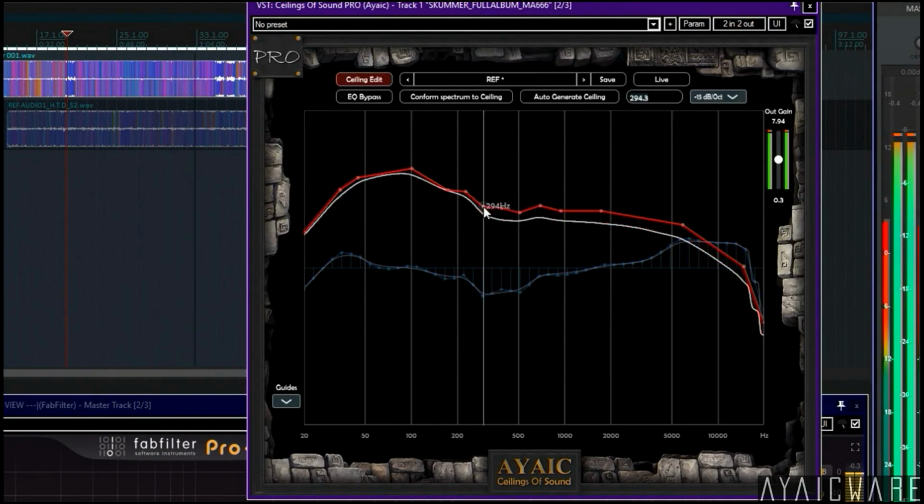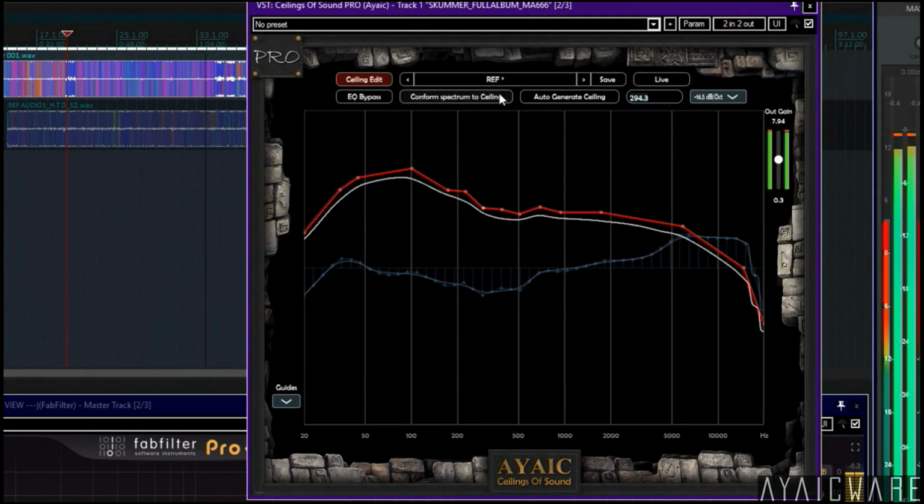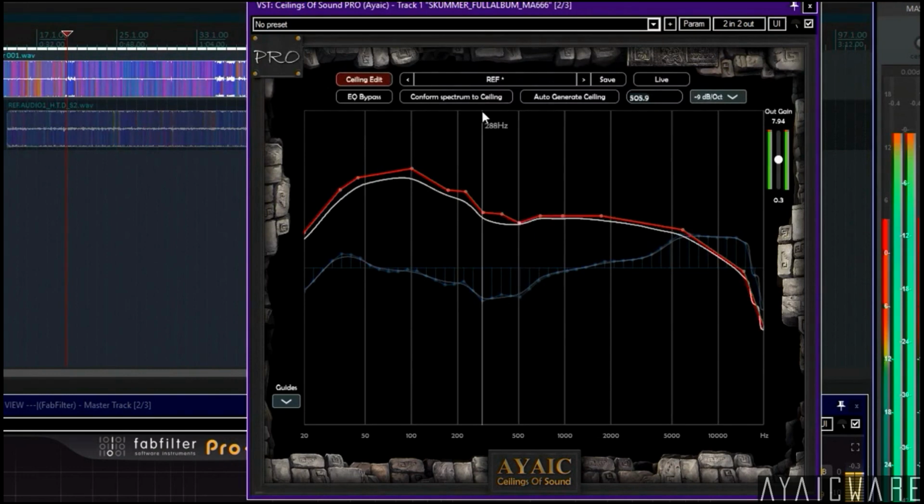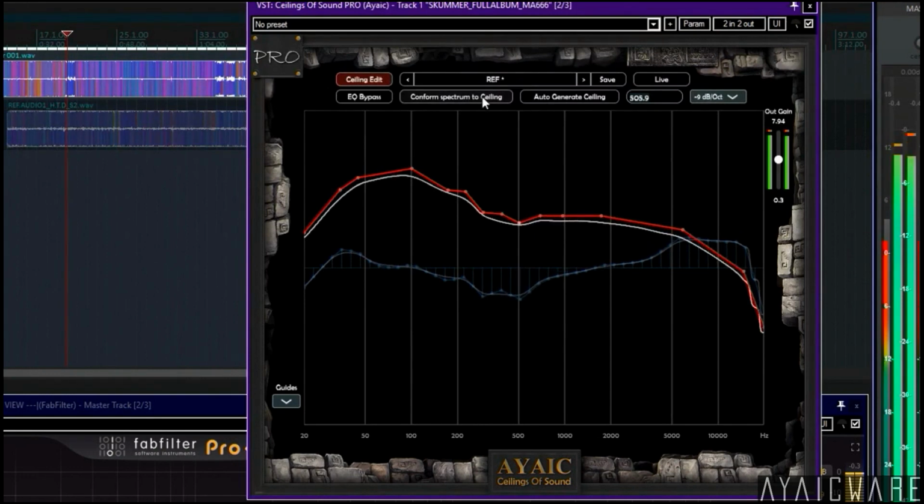If you like the general shape that it's created, but you maybe want a little bit more high or low end, you can grab any one of the 15 bands within the ceiling, and everything from the right over will keep its relative level, but you can take the entire top end and bring that up and then hit conform and then kind of use it to tilt the entire shape of the EQ.